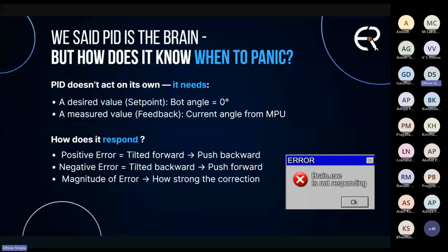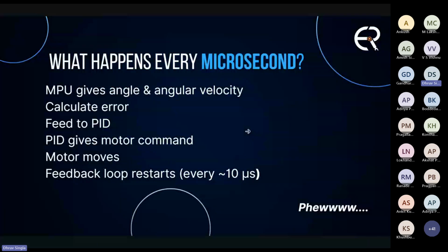Let us see what happens exactly at each microsecond. The MPU gets the angle and angular velocity data. Then it calculates the error and feeds it to the PID through the angular feedback loop. Then the PID gives the motor commands on the basis of PWM signals that it has calculated through the correction terms. The motor rotates accordingly and the board is brought back to balance. This feedback loop restarts every 10 microseconds. Yeah, that's so fast, no?